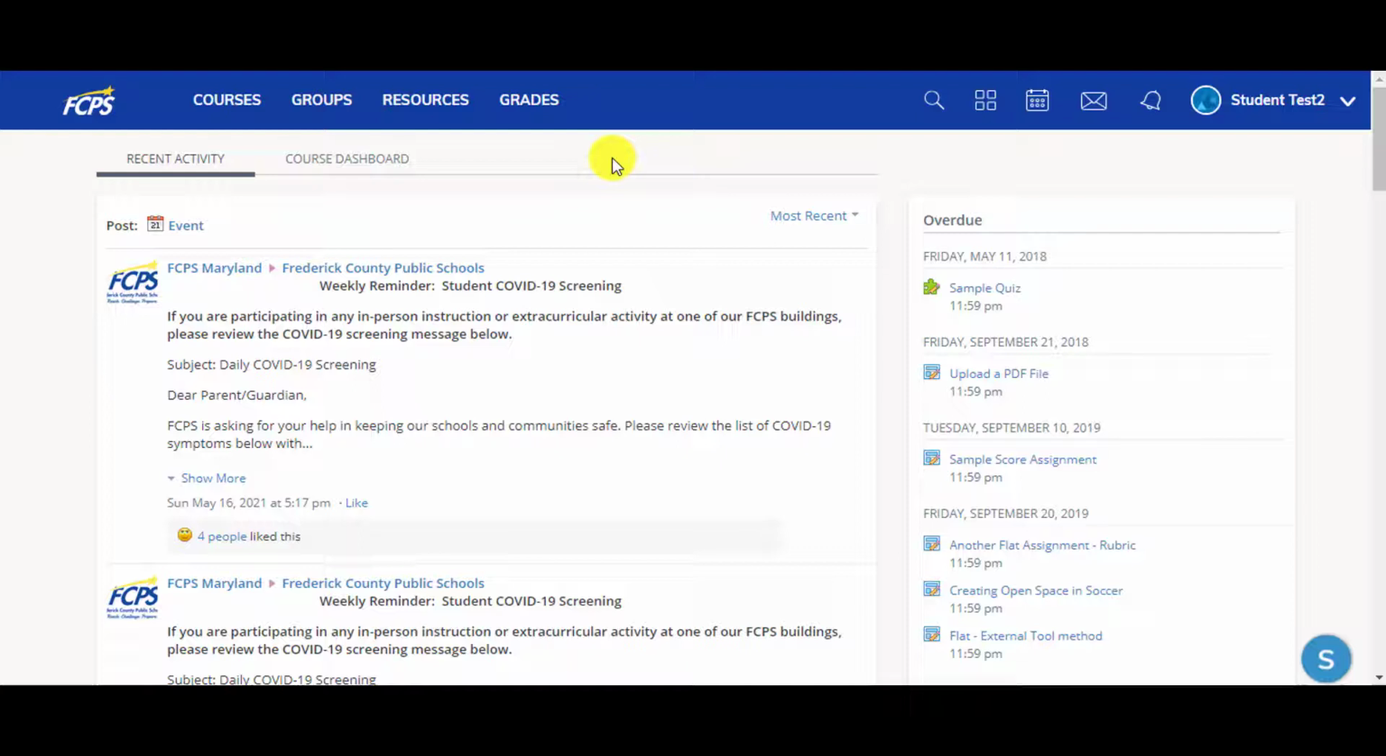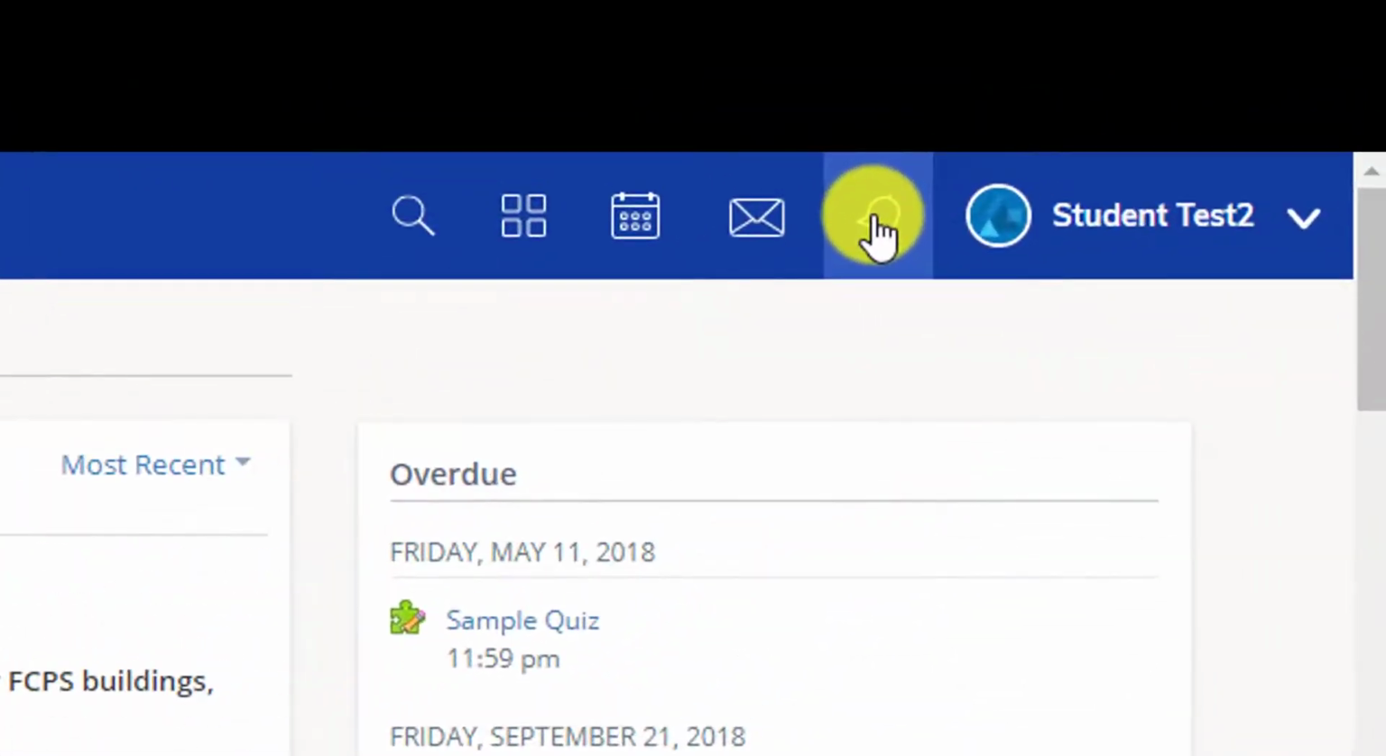In this video, we'll review the notification drop-down menu within Schoology. For students, this area can keep them up to date on recent postings in their courses or groups. To get to notifications, once logged into Schoology, click on the bell icon along the top toolbar.